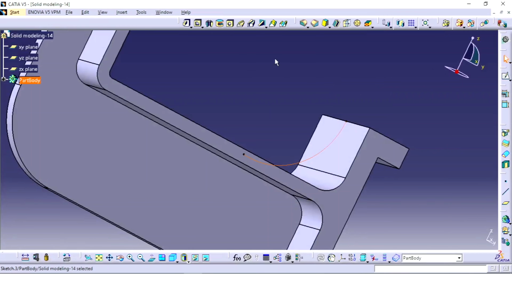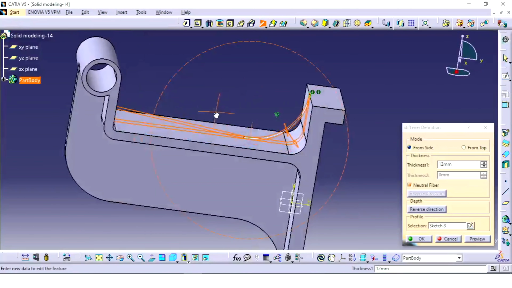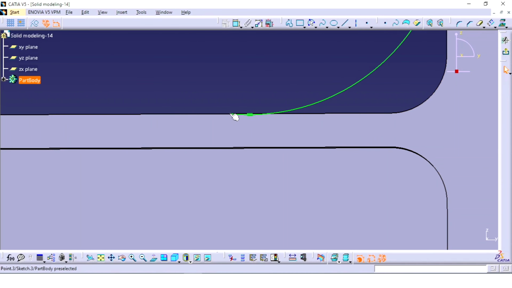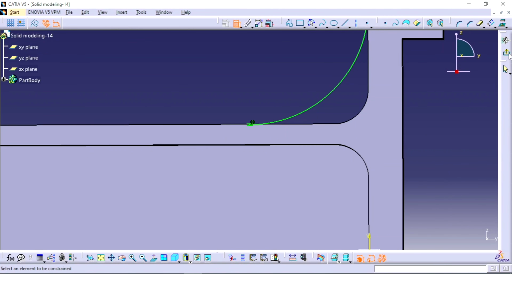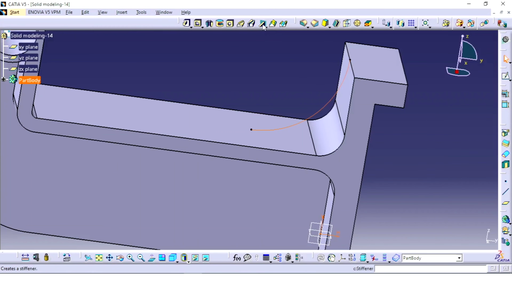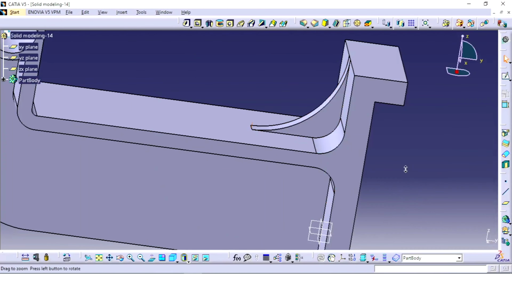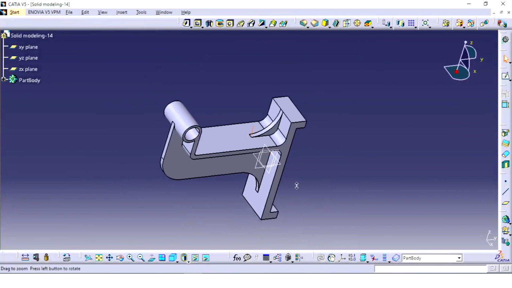Then click on the exit workbench, click on the stiffener again, and now we can give the thickness. Here there is some problem. As you see, this line is going outside, so I have to make this point coincident. Then click on the exit workbench, click on the stiffener, and 12 mm thickness and neutral fiber, so it will distribute the thickness on both sides symmetrically. So now up to this it is created.